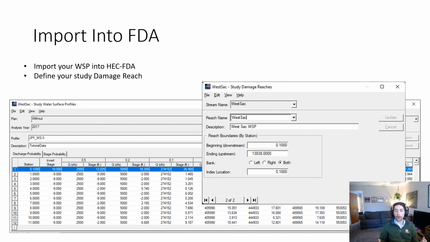Finally, you're going to go ahead and import your ASCII file into FDA. The tutorial will guide you through how to do that in all of this process. But the only snag here that you might get tripped up on, once you're imported into FDA, you need to assign your study damage reaches, which is where you identify the upstream and downstream stations, which are arbitrary stations now, but you need to make sure that the range you give encompasses all of your station numbers. Your bank ought to be set to both, and identify your index location.